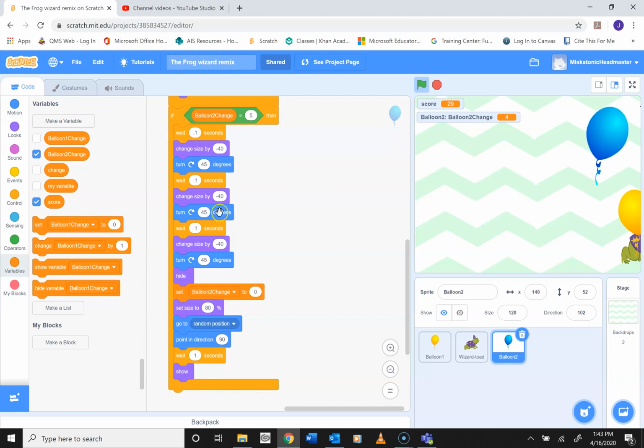We turned 45, 90, 135. Am I doing that right? 125? No, 135. Yeah. So we turned 135 degrees. So we need to set our rotation or our direction to the correct thing. We want it 90. Why is it upside down?